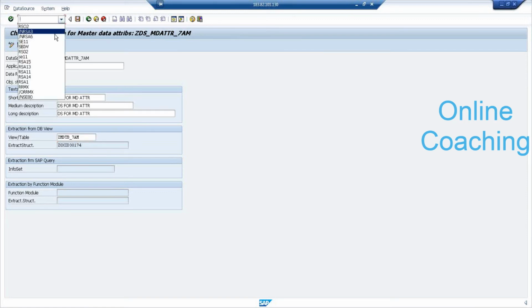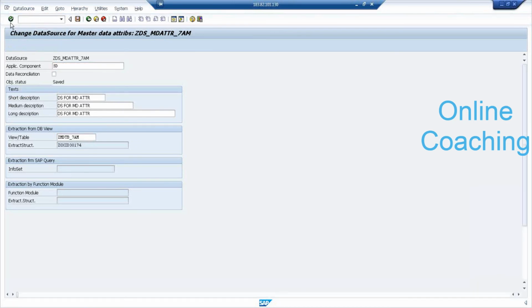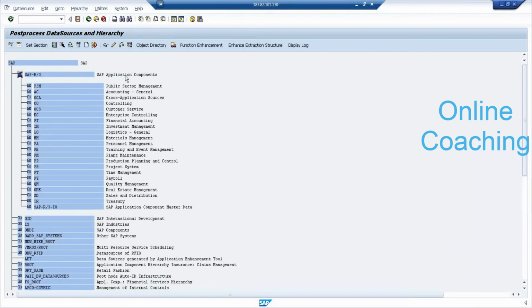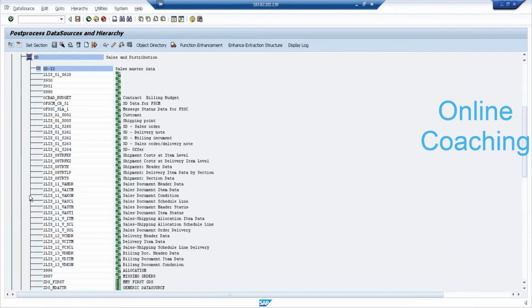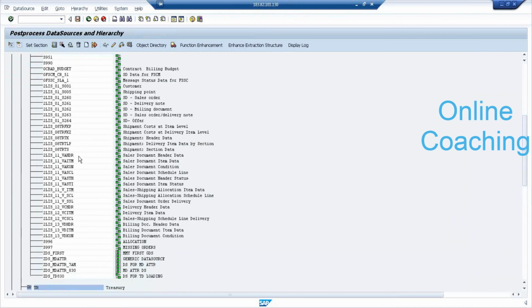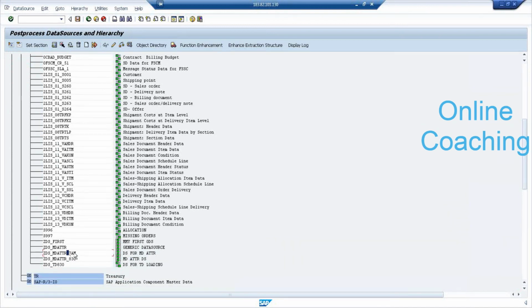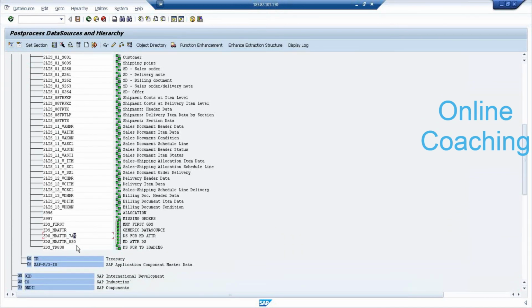Once you're done, you enter into RSA6 to check under which application component you have created. If I go to RSA6, expand your application component, expand your specific application component you selected, you can observe your newly created data source under your application component. Once it is available, you have successfully created data source. But there is no data. You have just linked the table, but you have not extracted the data into the data source.